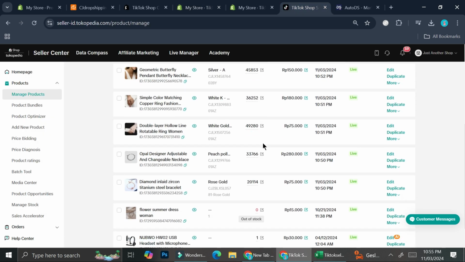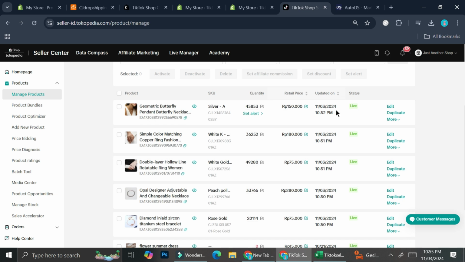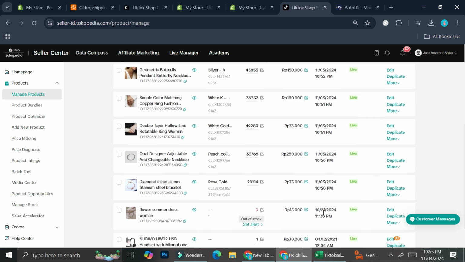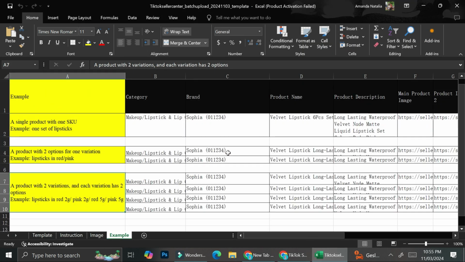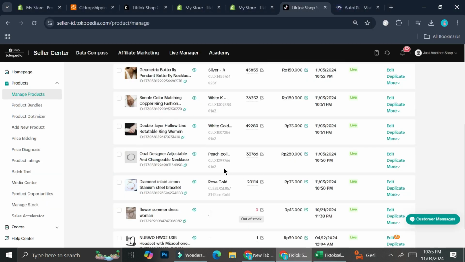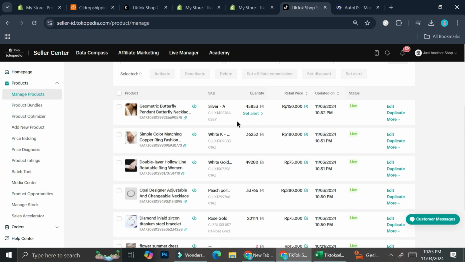Again, as you can see, it added the product seamlessly. You don't have to fill in the product details one by one. It's going to do it for you. And I think that it is a very easy way to mass bulk update your product to your TikTok shop. And that's basically it. That is how you can add mass bulk upload for your product on your TikTok shop.